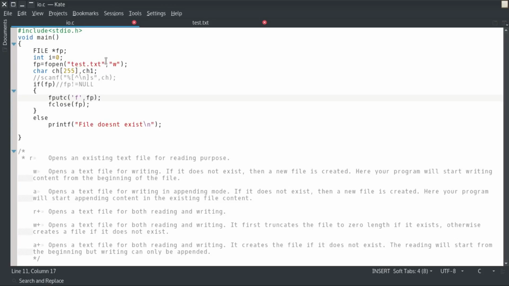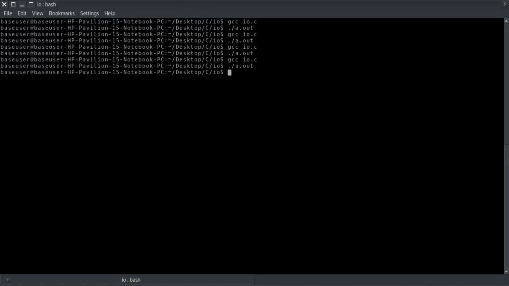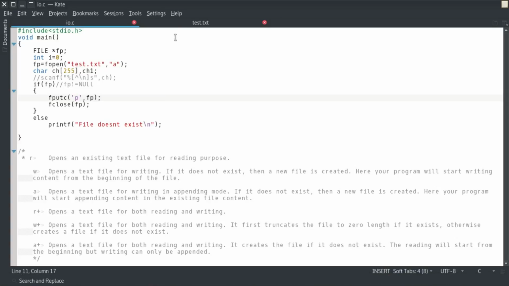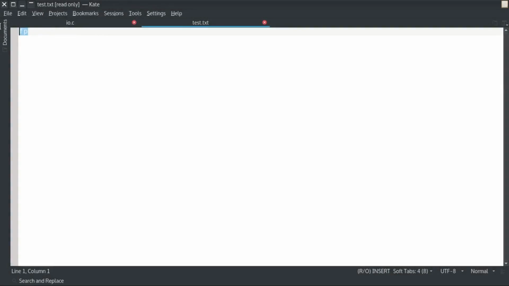So in case you want to append data to a file, I'm opening it in append mode. If the file does not exist, it will create the file itself, so it doesn't matter. And now I will write p. Instead of overwriting the file, now this program will add data to the file, so you will see fp. So I'll reload that file, and as you can see, it's fp.